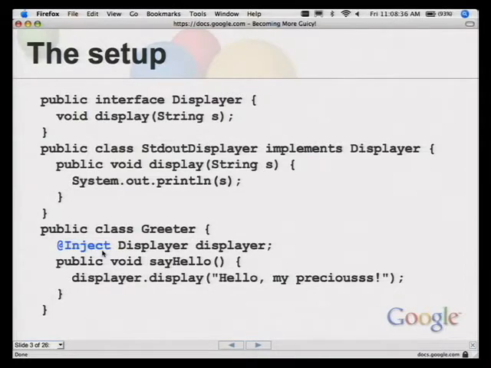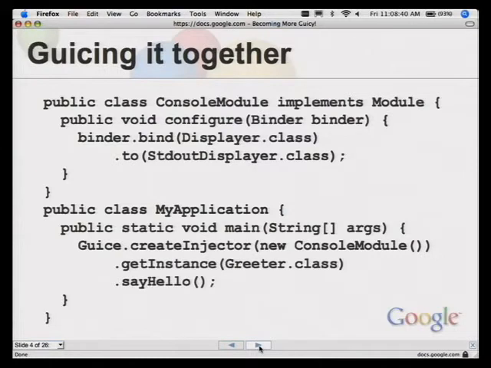And on the next page is the glue that we use to take Guice and juice it all up together so that it runs. We looked at this in the last talk. We have a module that instructs Guice for this type, Displayer, we want to use this implementation, StandardOutDisplayer. And then we have our application, which is these 3 lines of code. If you put all this into your IDE and run it, it should actually run, unless I made a typo. It's a complete Guice application.